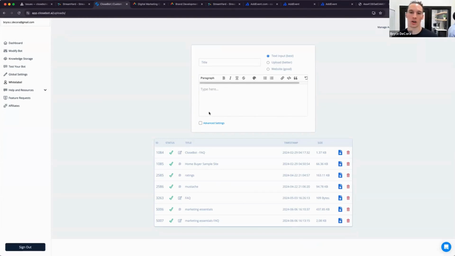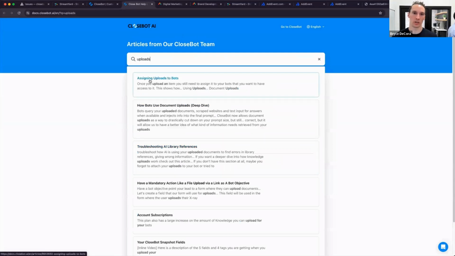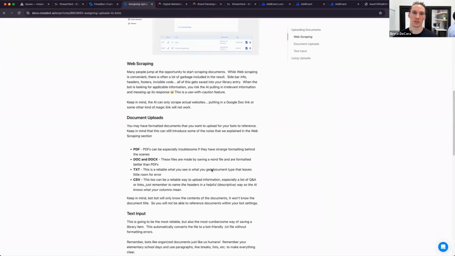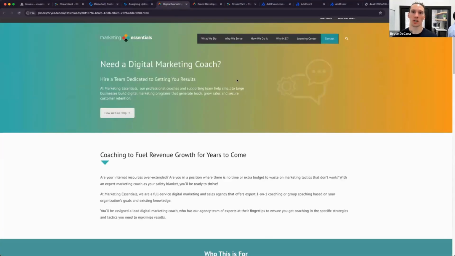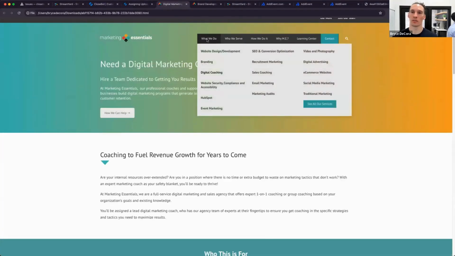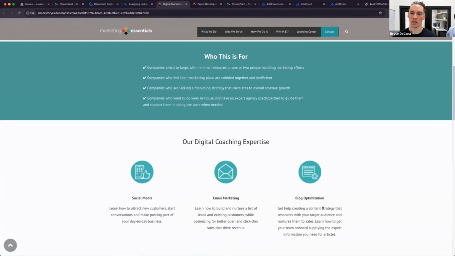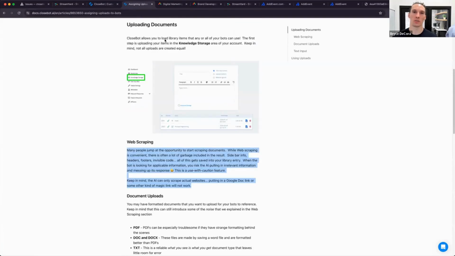Keep in mind in our article on uploads, I could go to the knowledge library. This article talks about different types of uploads. Web scraping is the worst because if you think about it, it's going to pull in everything, like the header here, the buttons with labels, it's unformatted. That's generally the worst way to do it. So just something to keep in mind. It is quick though.